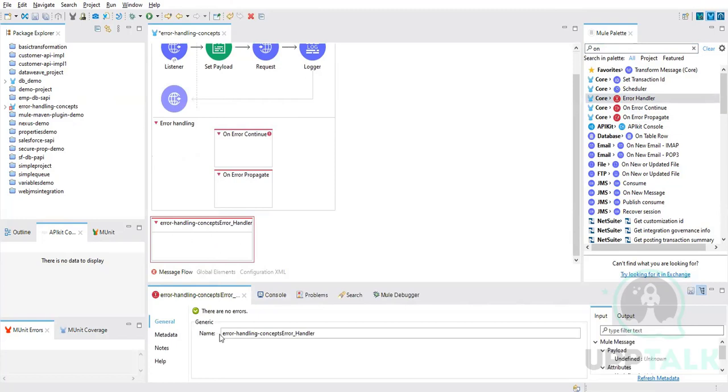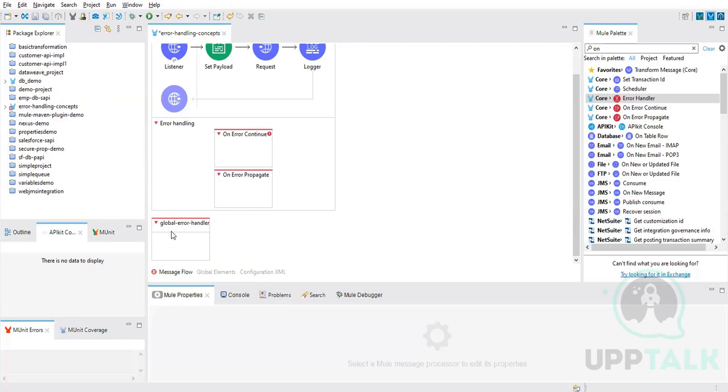So this has some name. The name of this error handler is error handler something. I can make this small. I can give it any name. Okay, I'm giving this the name global error handler.